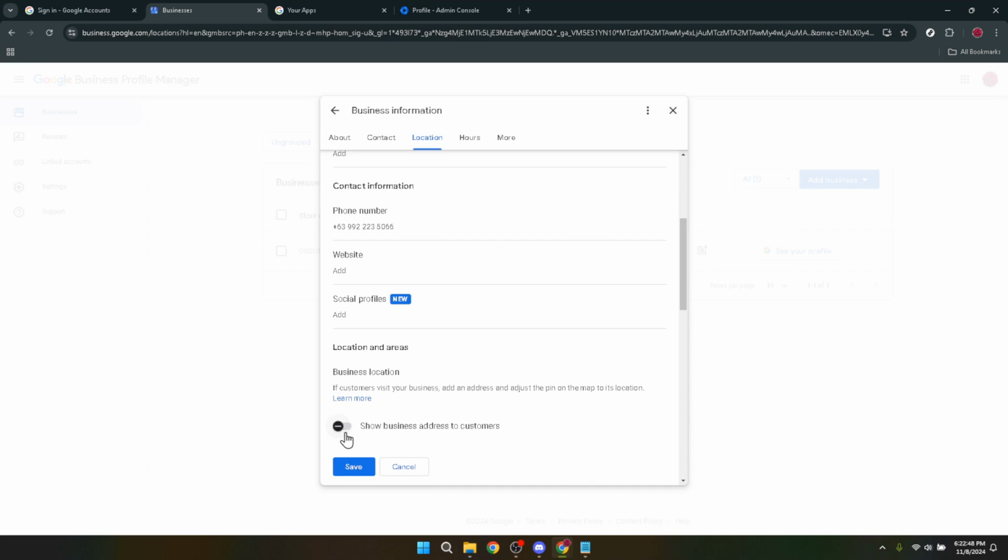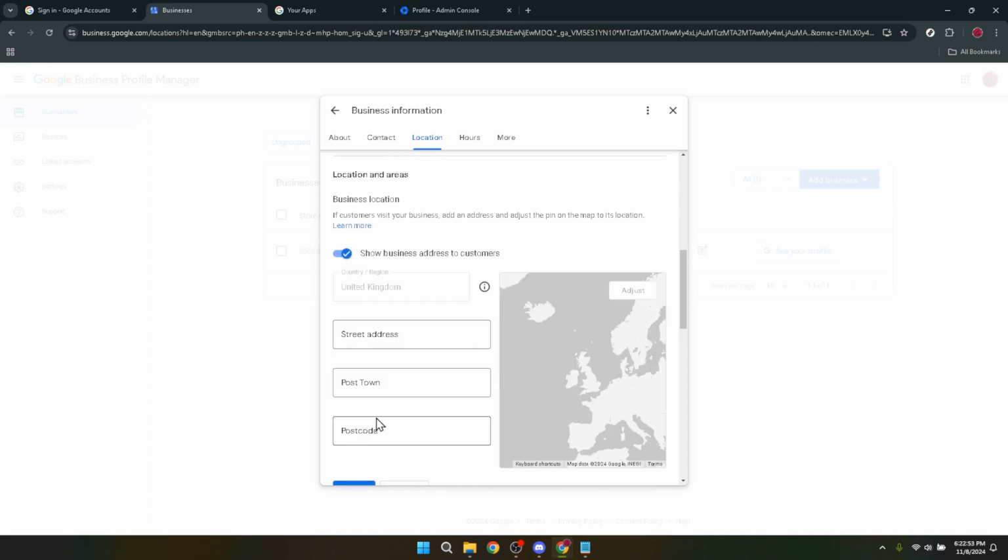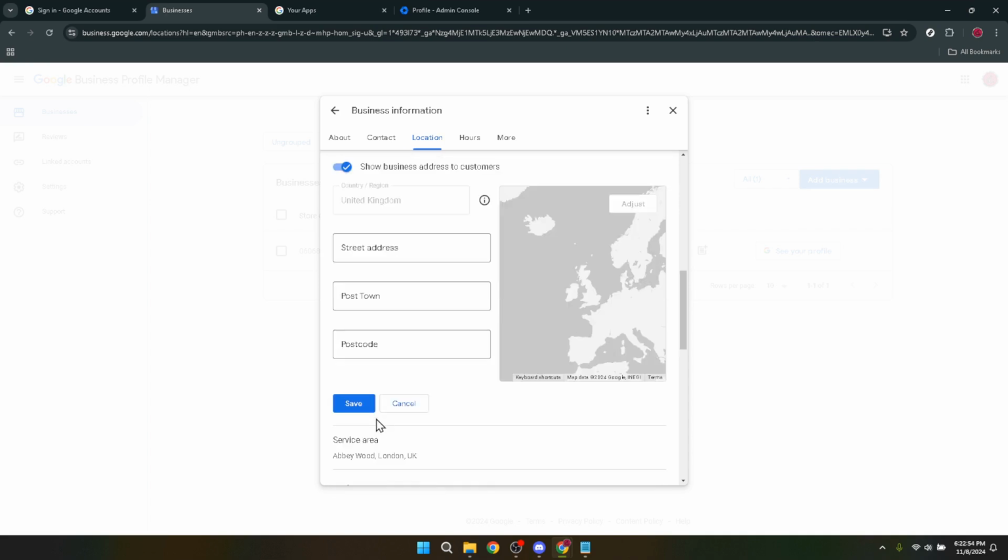Next, you'll need to select the option to show business address to customers. This step is particularly important if you run a brick and mortar business or if your office location is a place where you welcome clients or customers. Making your business address visible ensures that when people search for your business, they can easily see where you're located.